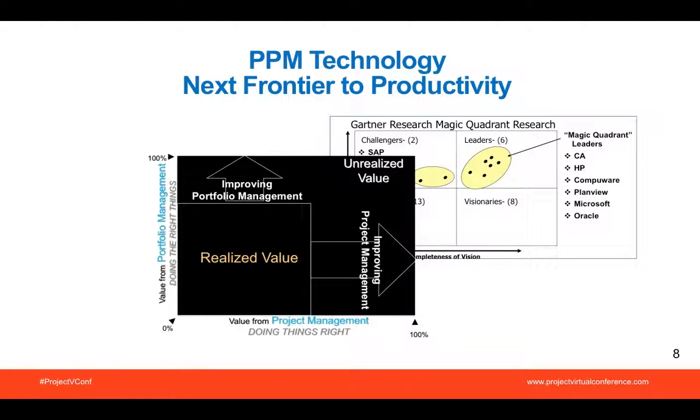If you look at the diagram to the right, this is a typical Gartner Research Magic Quadrant study that's been done for 8 to 10 consecutive years. And you'll see that among the 6 leaders of manufacturing software tools, Microsoft is one of them. It's not only one of them, it turns out it is one of the best ones. So for my purposes today, I have chosen to focus on doing projects right for the rest of this presentation, for the reasons I just mentioned.